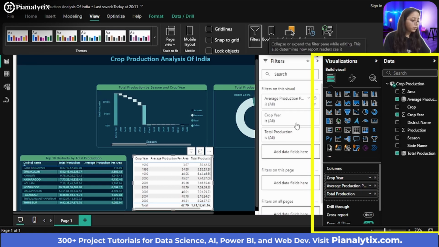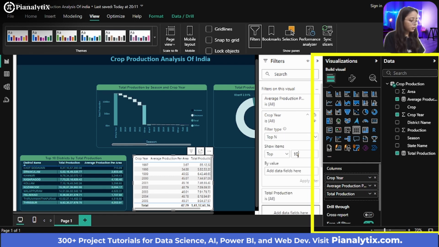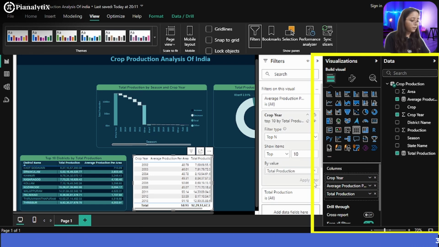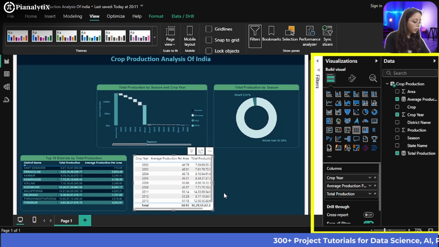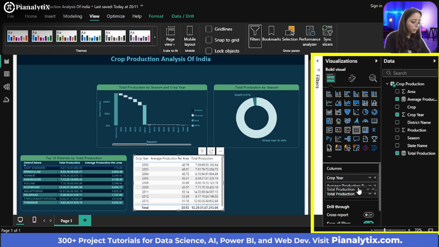And I'll click on crop here, and my filter type would be top N, and so I will just click on top 10 here, and by what value? By the total production value. So I will just click on apply filter here, and you can see that now I have gotten the total production and average production per area. Let me just swap these.